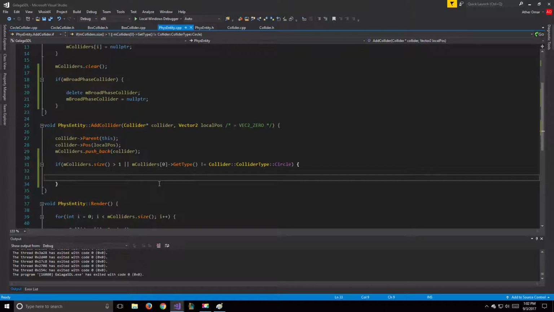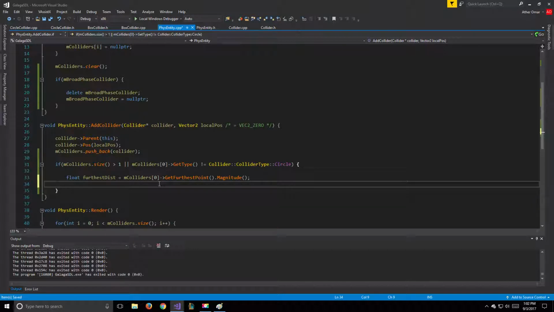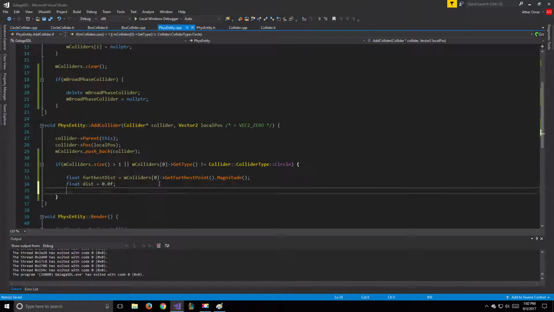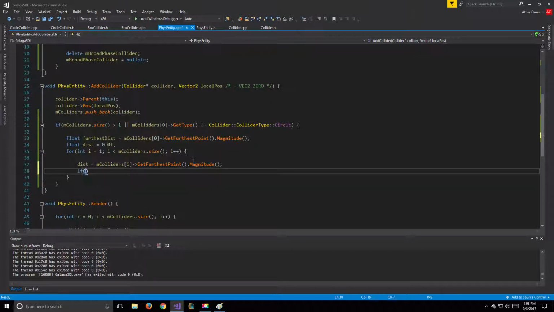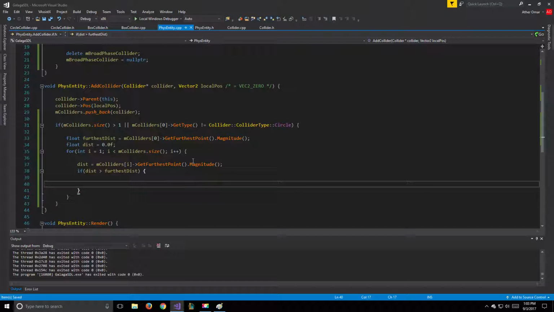We want to know what the width of that collider is, so the radius of our circle. Float furthest distance is going to be equal to m colliders at 0, get furthest point dot magnitude. Then float dist is equal to 0.0f, and then for int i equals 1, i is less than m colliders dot size, i plus plus. Our distance is going to be equal to basically what we did here, but with i instead: m colliders at i, get furthest point dot magnitude. Then if our distance is more than the furthest distance, we want to replace the furthest distance with our distance. So furthest distance is equal to distance.